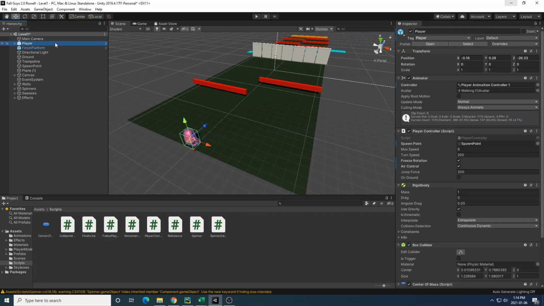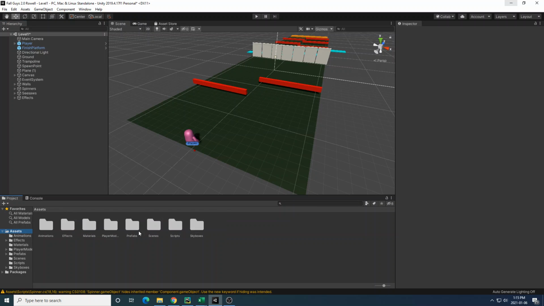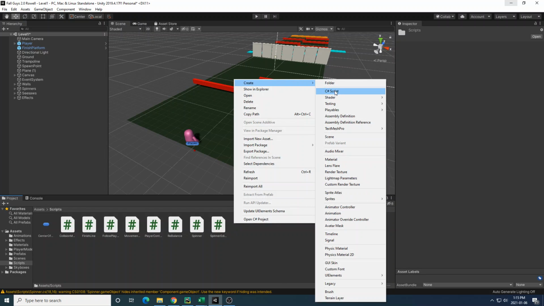I'm going to need to make sure that two things are set up properly in advance of making this work. First, I'm going to check that my player under the inspector has a tag called player. There's a bunch of different options here, but I want to make sure that it's tagged as player. Second, I need to double check that I have a spawn point set and added into my hierarchy. If both of those things are there, I can head into my assets, under scripts, and right click to create a new C# script.